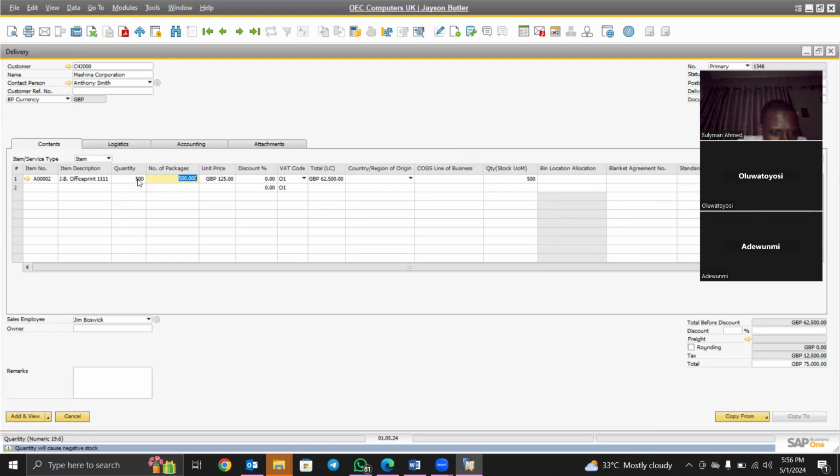Quantity will cause negative stock. Can you see that? Yes. Meaning that this particular item I choose, if I assume that I want to deliver 500 on this item, the stock balance is not up to 500.